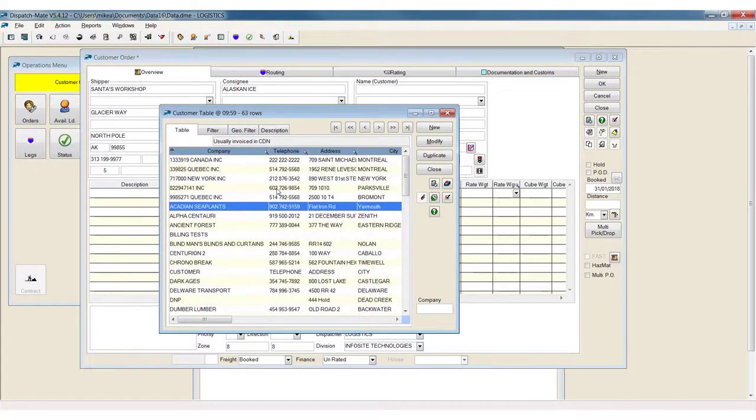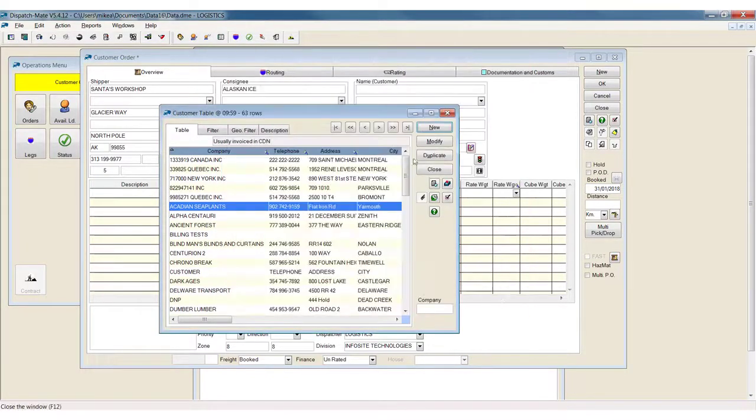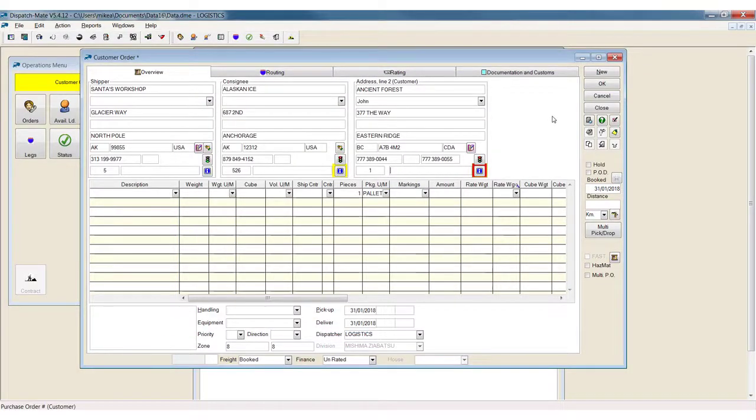Or if the contact doesn't exist, once we're in the window, we can create a new contact by clicking on the New button. Below each contact is a space to enter a different tracking number. Below the shipper is the bill of lading number. Below the consignee is the trace number. And below the customer is the purchase order number.